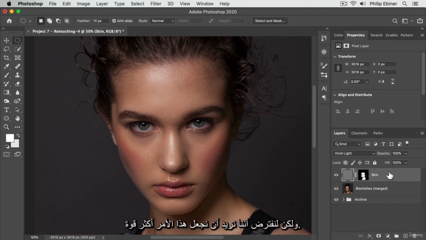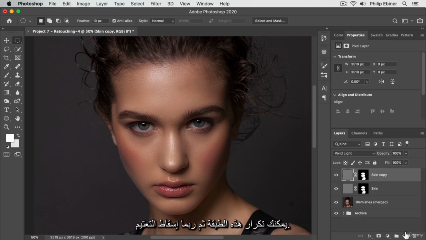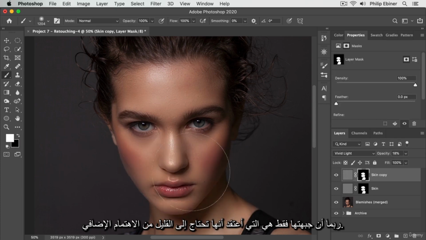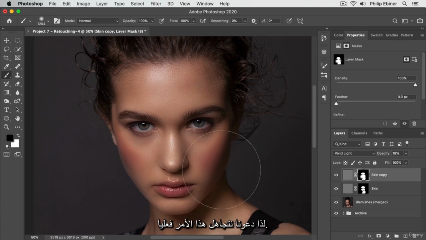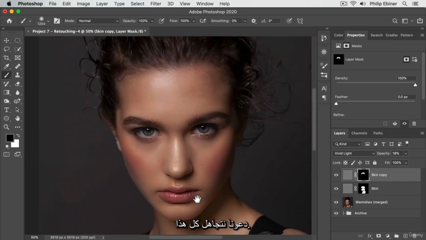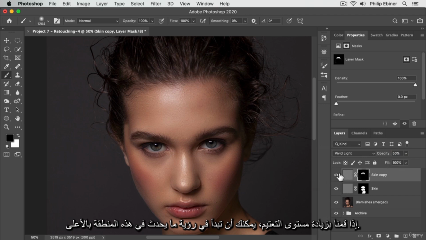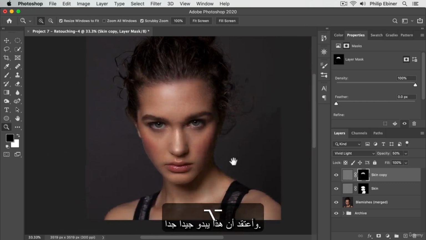But say we want to make this even more powerful, you can duplicate this layer and then maybe drop the opacity quite a bit until it's at a level you like. You can also brush on or off parts. Maybe it's just her forehead that I think needs a little bit extra. So let's actually brush this off. And we're just getting that top of the forehead. Let's brush all this off. So this is just affecting her forehead. If we increase the opacity, you can really start to see what's happening. Just this area up at the top. And I think that looks pretty good.